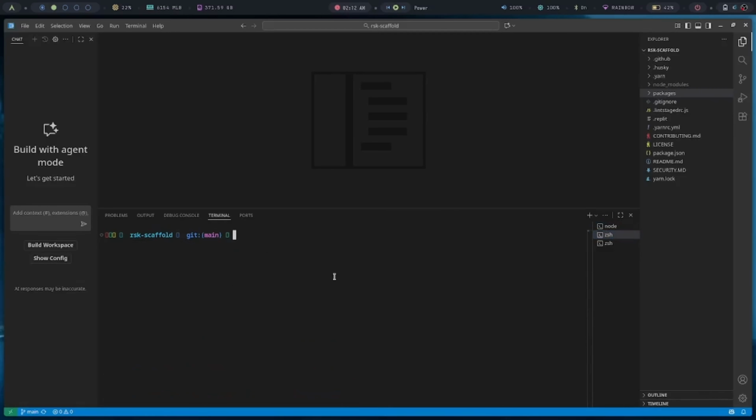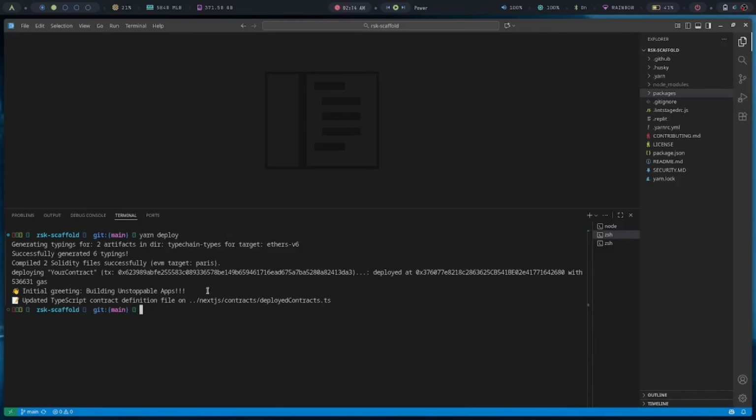In the second terminal, run yarn deploy. This command will deploy your contracts to the Rootstock testnet using the deploy script, which we have created in the Hardhat package. Before running the script, make sure that you have some testnet tokens in your wallet. After doing that, let's run yarn deploy. It may take a few minutes. Okay, now your contract has been deployed.